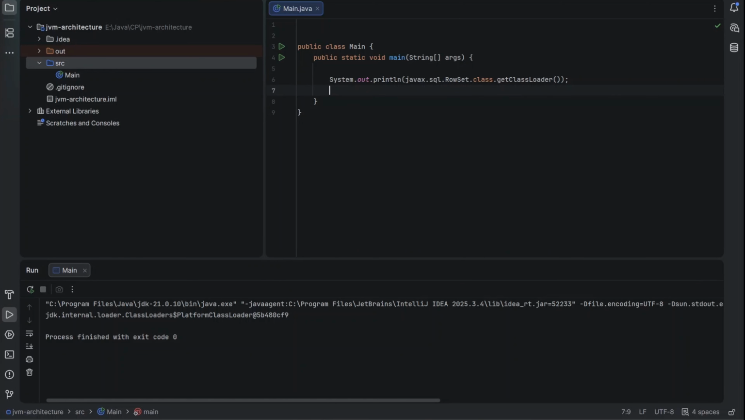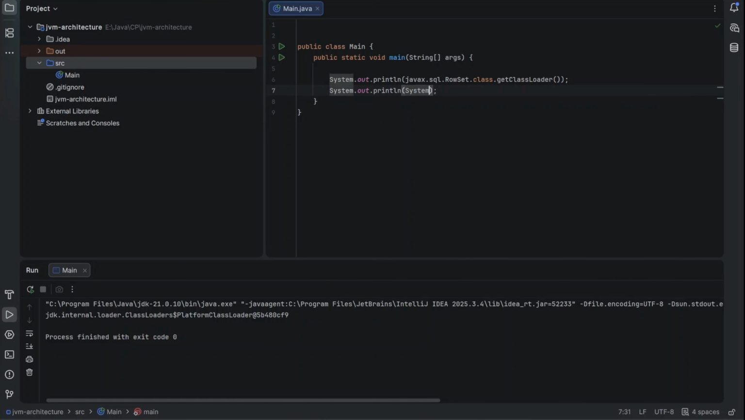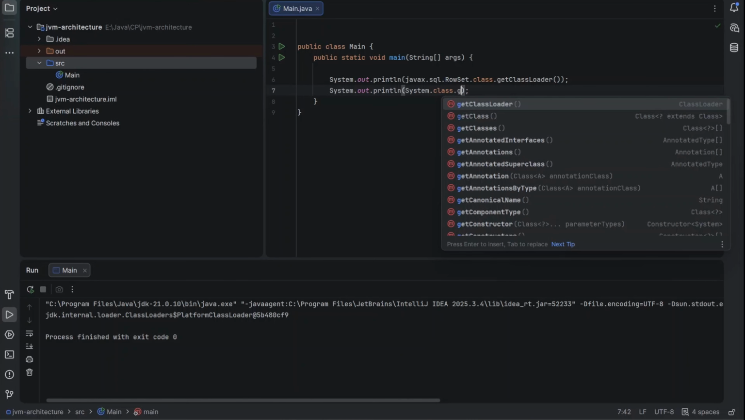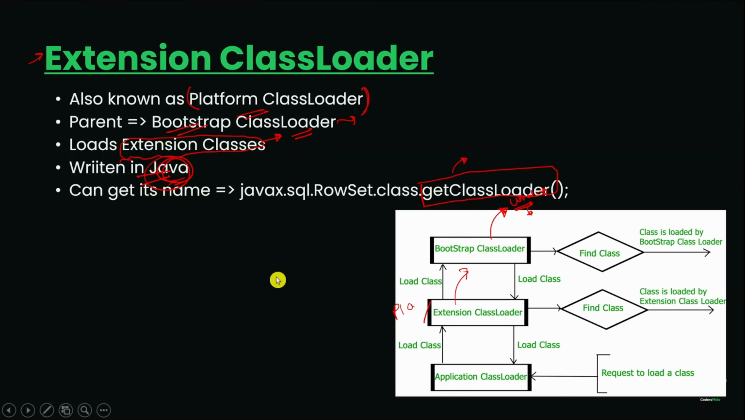Now let's see what we get when we try to print the Bootstrap class loader. As we know, the String class is a core Java class, and it is loaded by the Bootstrap class loader. Let's try to print it and see what we get. From here we can see that the class loader is null. Why is it so? Because the Bootstrap class loader is written in a native language, that is C or C++. That's why we are not getting any class loader for it, but it is of the type Bootstrap class loader. But the rowset class is an extension class, and it is loaded by the platform class loader, which is also known as the extension class loader. So that's the whole story about the extension class loader.